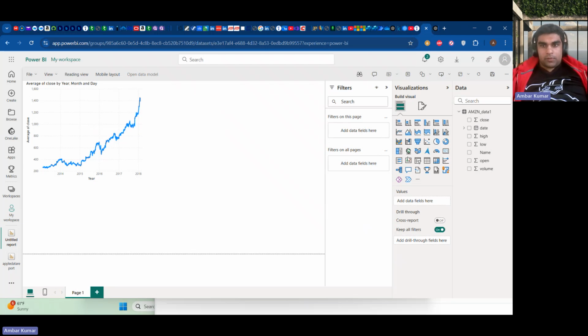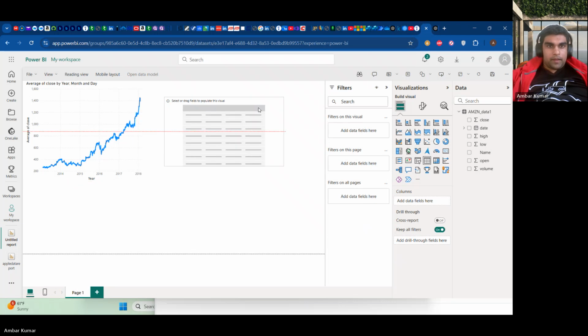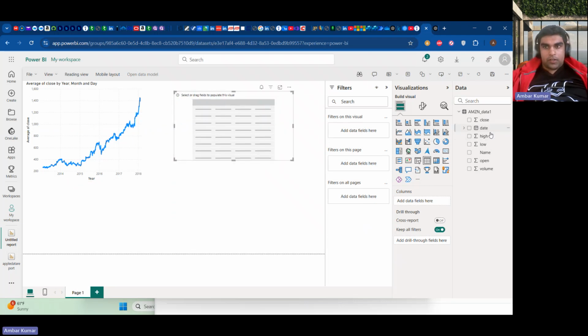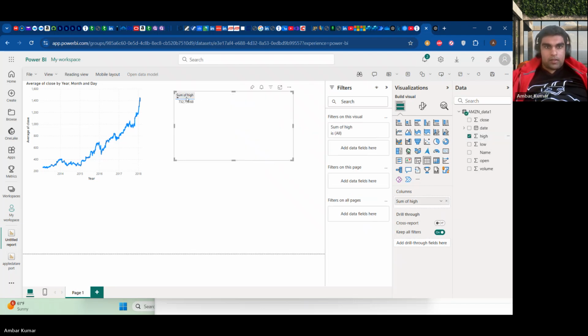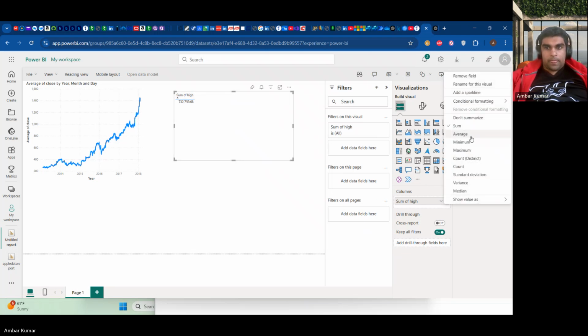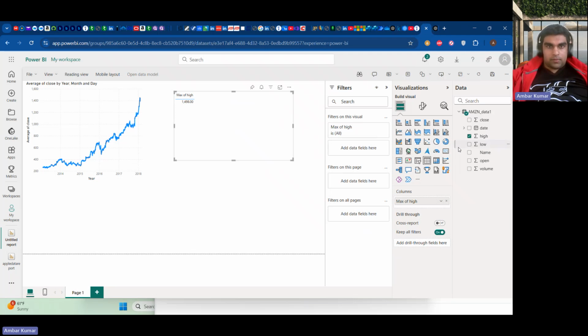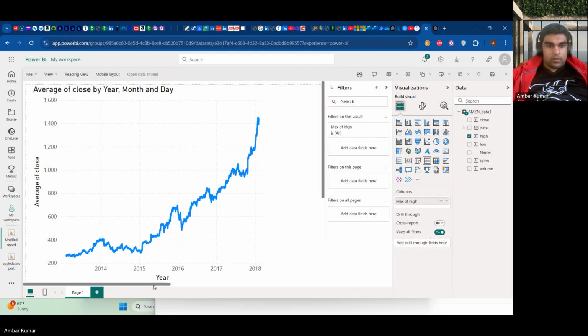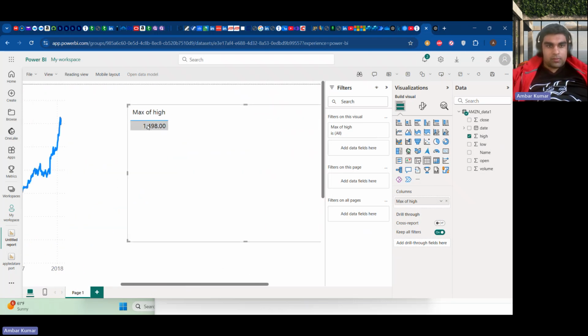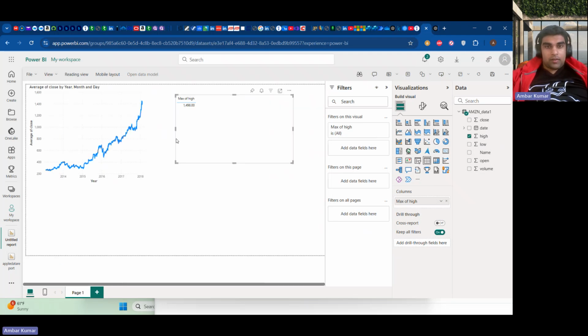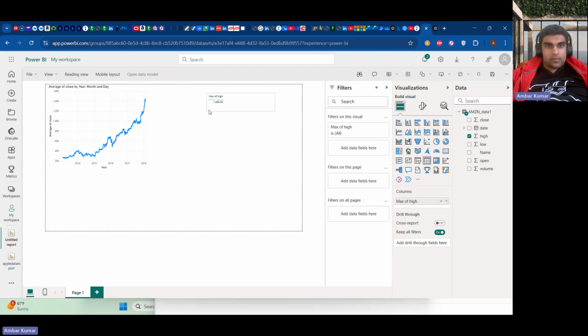And what else can we do? We can go over here and drop a table, and inside the table we can show what was the high. This is the sum of the high. We want to change that from the sum to the maximum, for example. So this is the maximum that the Amazon stock price touched, sorry, let me move this over here. This is the maximum that the Amazon stock price touched was $1,498. And let's make this a little bit smaller.